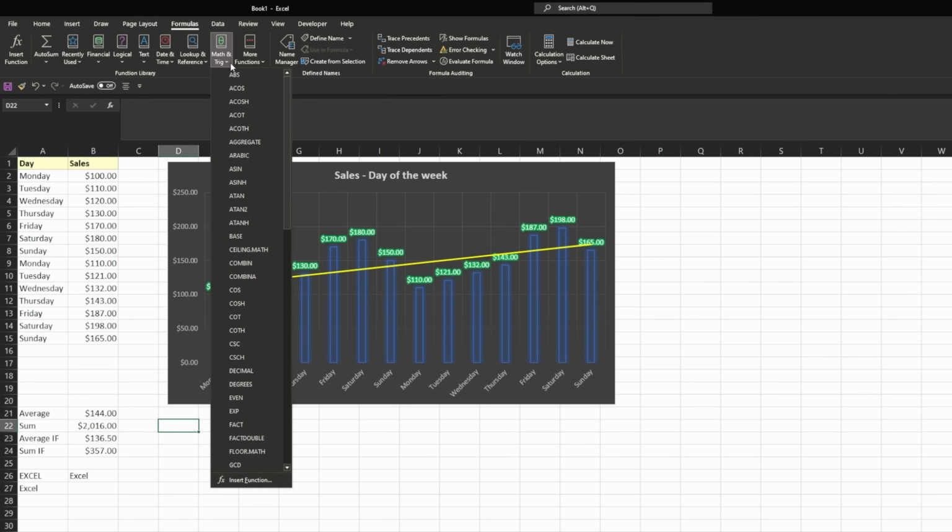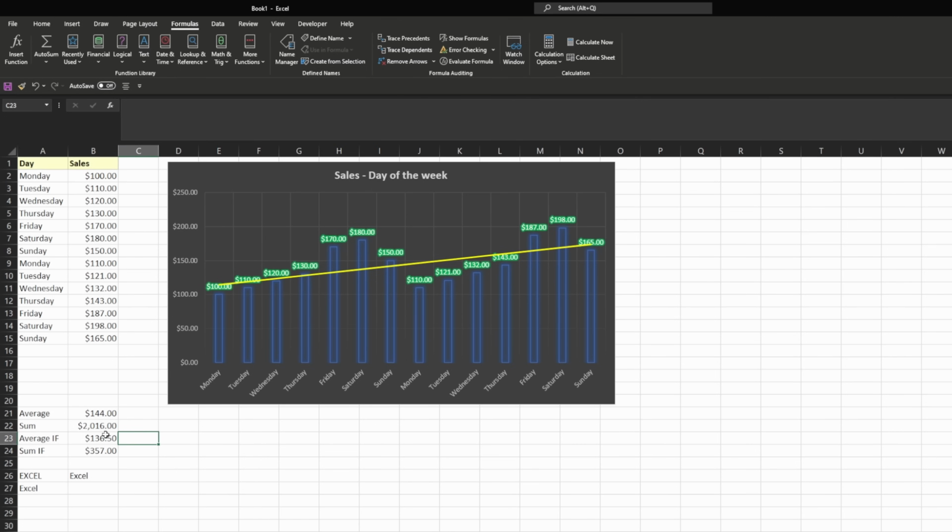Math and trigonometry, a bunch of stuff like that, aggregate, Arabic. If you want to change something to a certain type of character, you can do other things like this. You have some calculus, trigonometry. You can round numbers up. So let's say you have this one, and you want this rounded up to the nearest dollar.